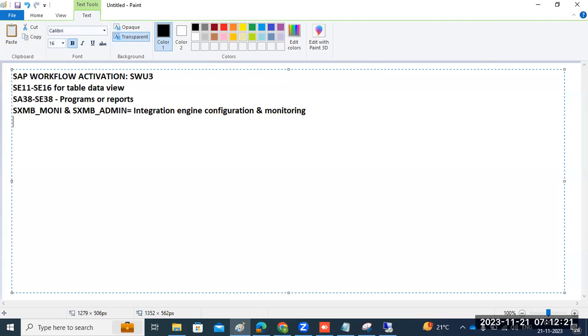Normally, SM59, SE16, those transaction codes we already know, and we already discussed them. Then one more transaction code is SM30, and SM31, for table maintenance.